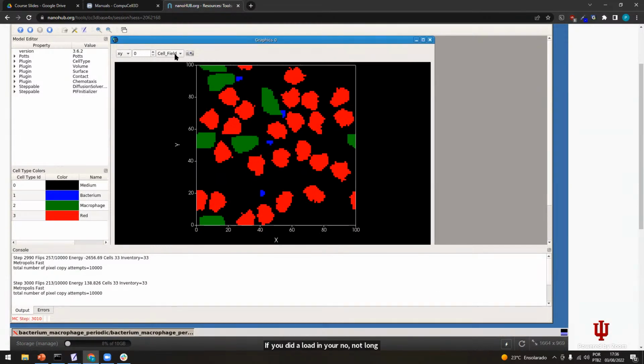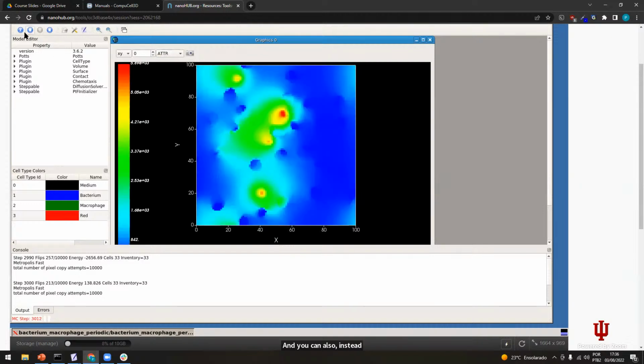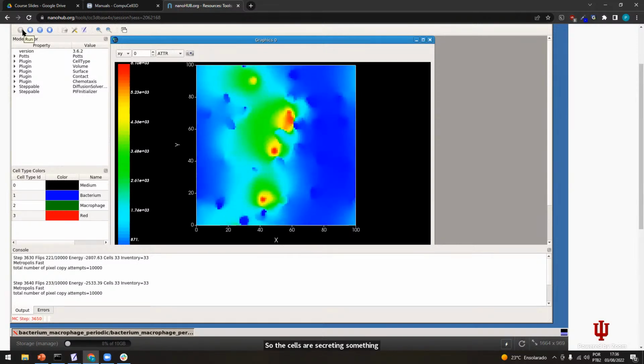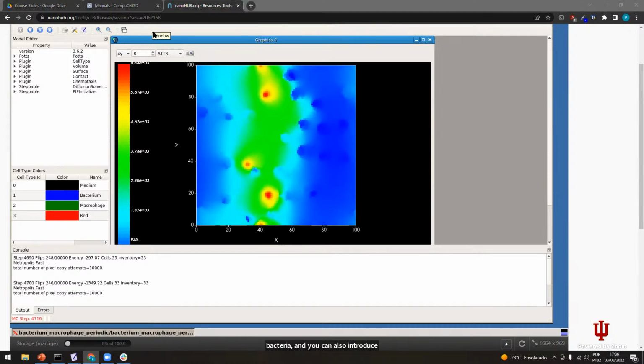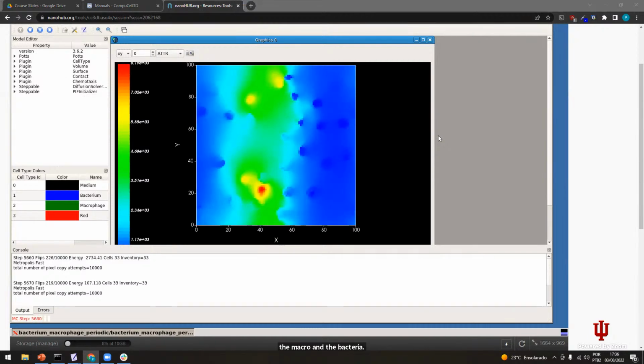And you can also, instead of seeing the cell field, see the ATTR field. So the cells are secreting something. The macrophages go after the bacteria. And you can also introduce other interactions between the macrophage and the bacteria, so that the macrophage eats the bacteria.